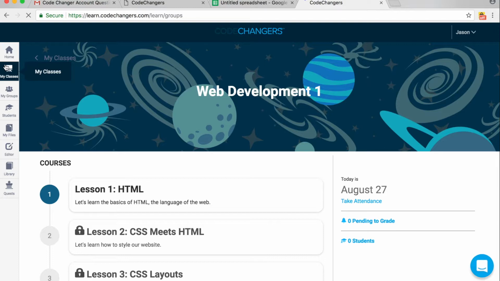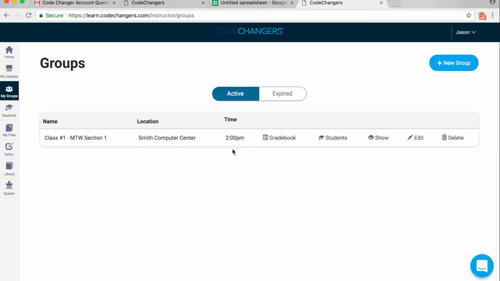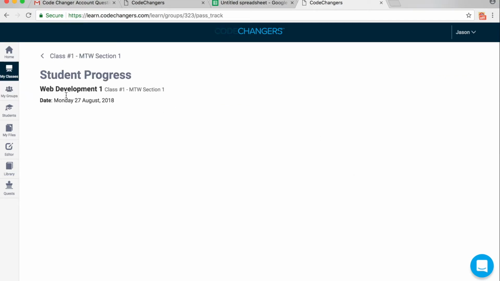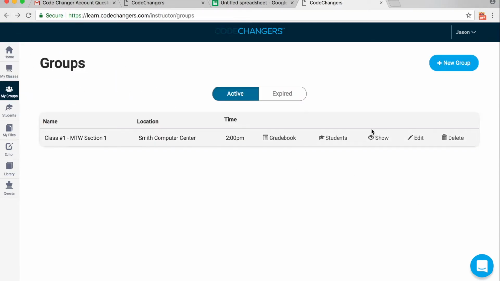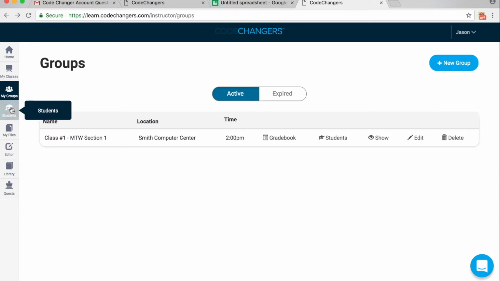Now that you have a group and you can see that group, if I go to my groups, I can go to students, and there's no students. I can go to the grade book, but that's, again, not going to be too helpful. So the next step that I would do is one of two things. I would either add each student one by one, or I would add all students in with a CSV.